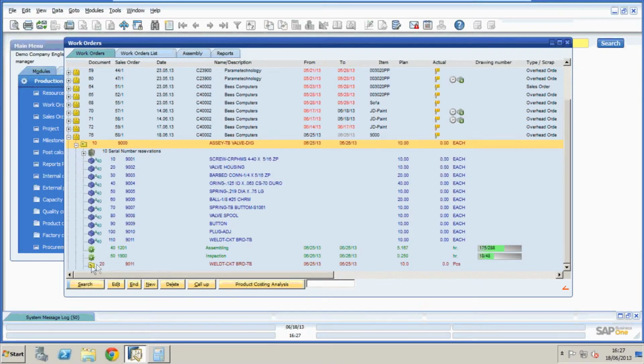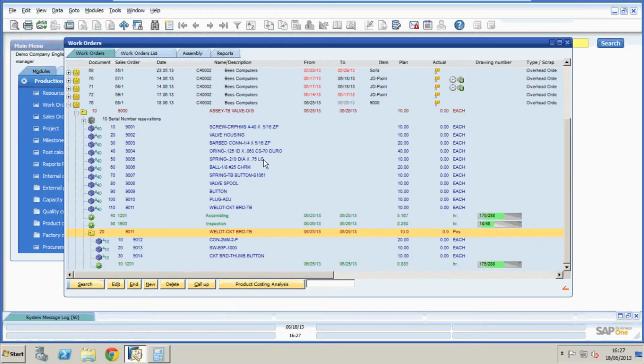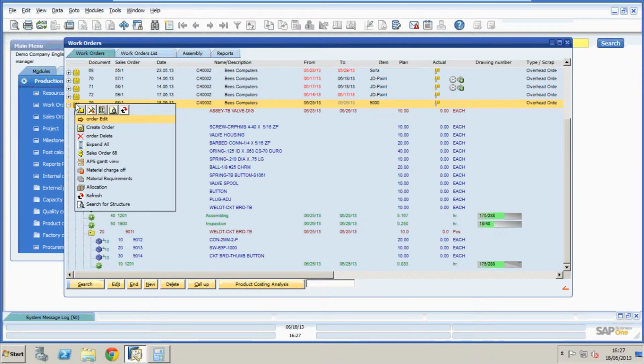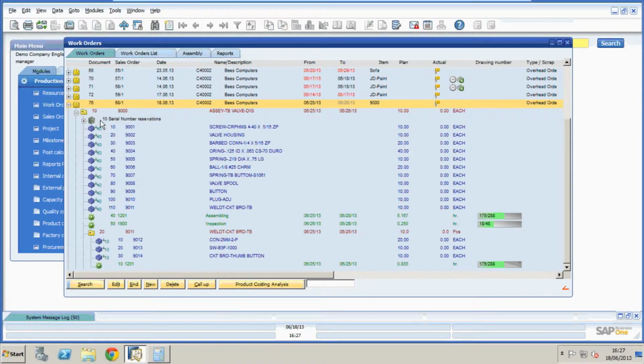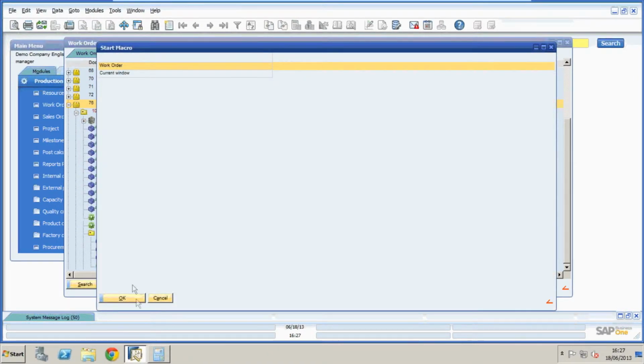And I can start processing my order. What I'll do at this point as well is just show you the report. So I'll preview the work order report.